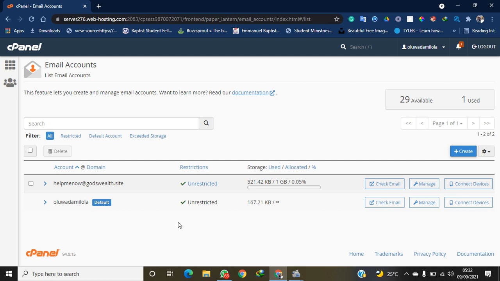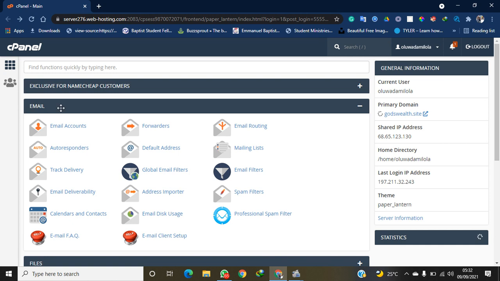So how do you create all these kinds of emails? All you want to do is just come to the mail section of your cPanel, and when you are here at the email section of your cPanel, you click on this email account. This email account helps you to manage all the mail.